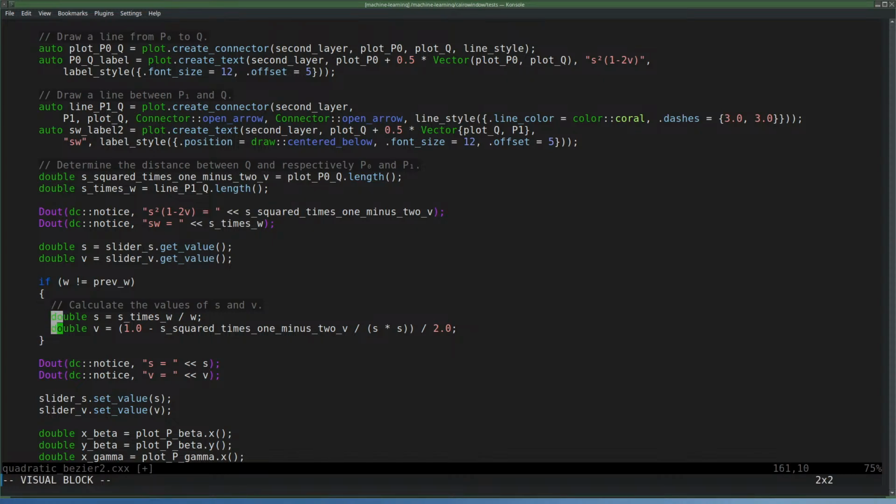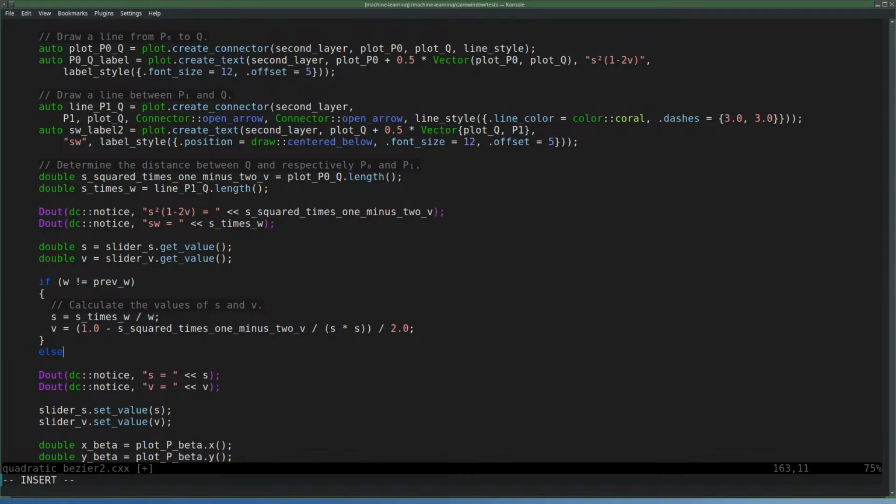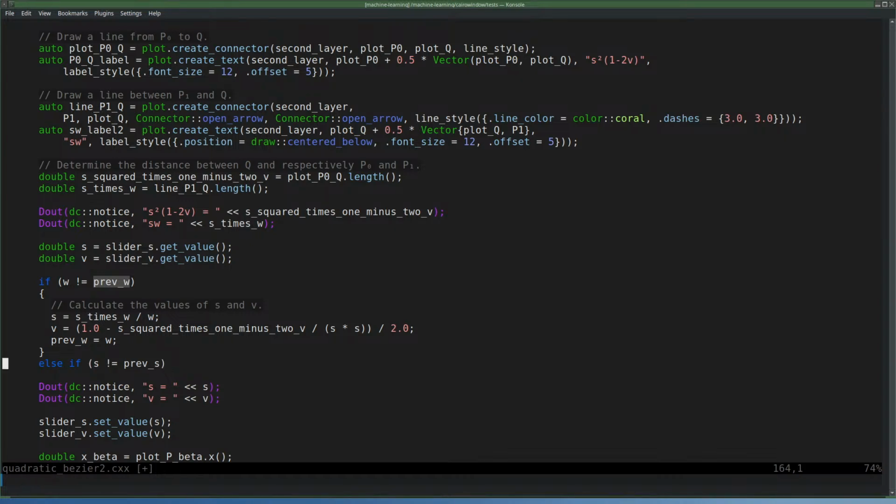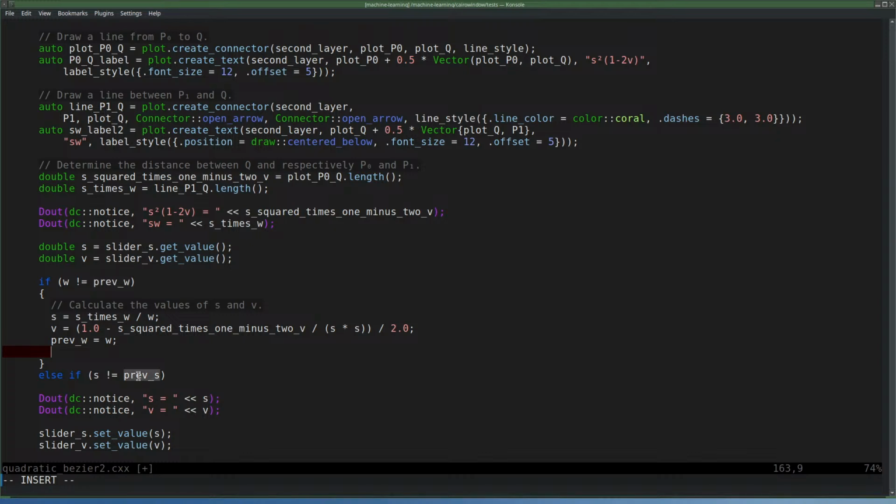And I'm just going to override S and V, whatever the values were, if W is different. So this is then what we do the first time. And then of course I have to set the previous W equal to W. So the next time, if I don't change W, if I change this slider, this is not going to be true. So we're going to test the next one, and I'm assuming I can only change one slider. Doesn't really matter which I test first, but let's test S first. So if S is unequal to previous S, oh, that's always going to be the case because I didn't set previous S. So we have to do that here as well. They still have to be initialized.